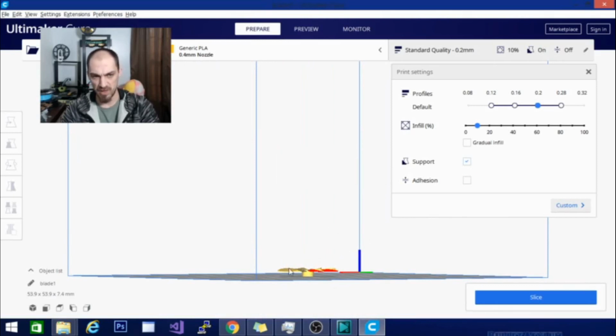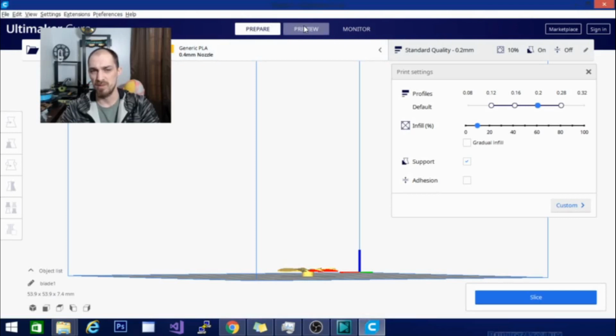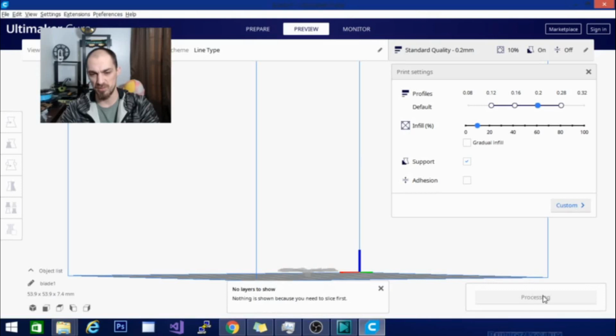And you don't see it right away because we're in the prepare view mode. If I were to jump over here into the preview mode, it's still not going to show me anything. It's showing a silhouette, and that's because it says right down here nothing is shown because you need to slice first. So in order to slice and see what our supports look like, we're going to click the slice button.